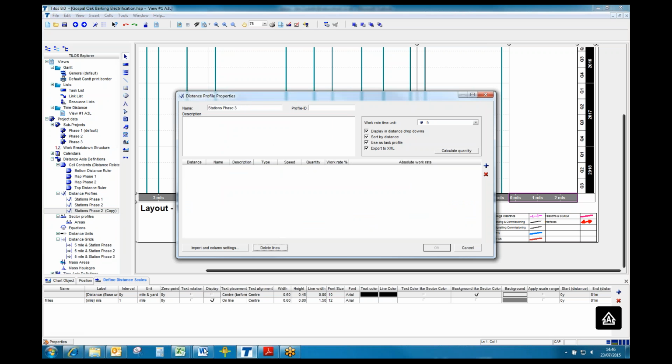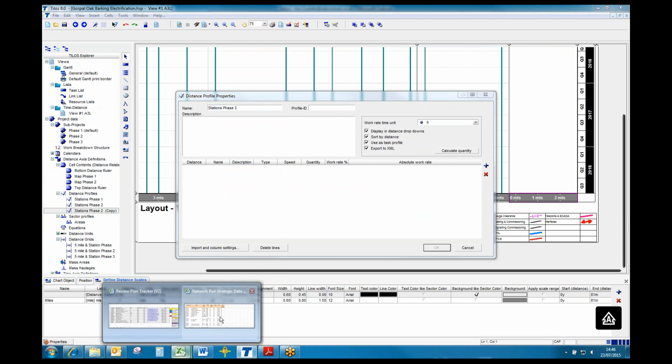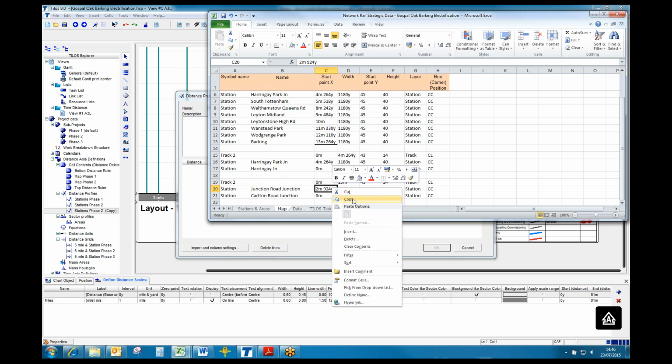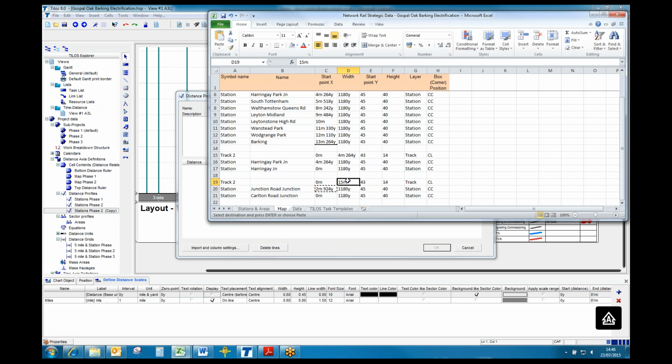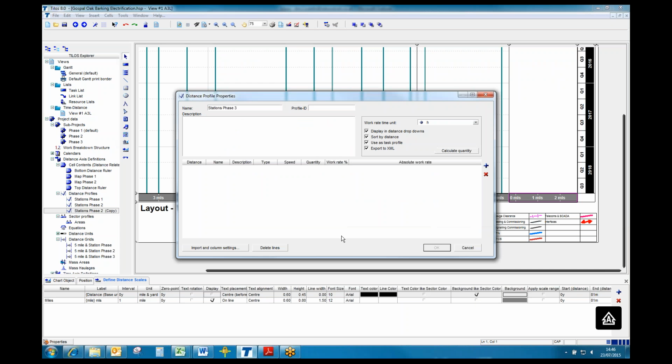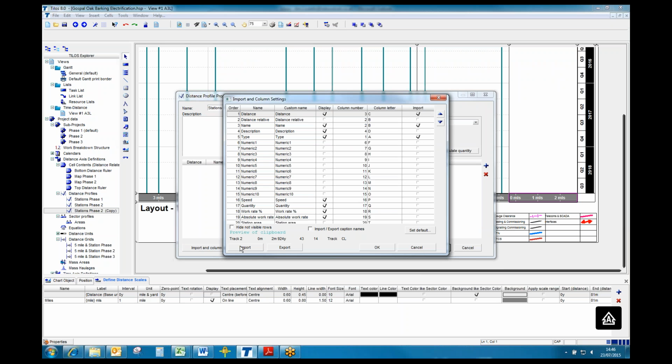So I'm going to delete all the lines that exist. I'm going to go back to our spreadsheet. I'm going to say that our track goes to the same length as our last station. I'm going to select that area, copy it, go back here and import it. So we got the distance in 3. So it's remembered our settings from last time.